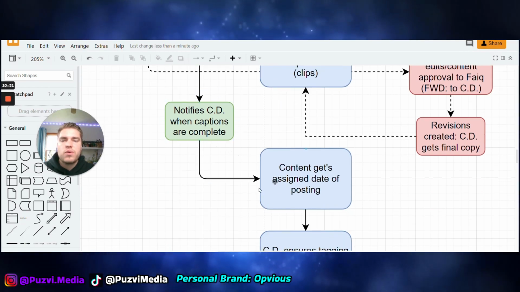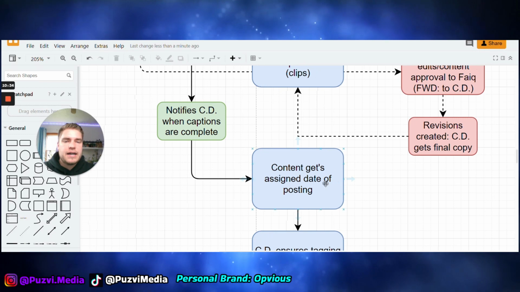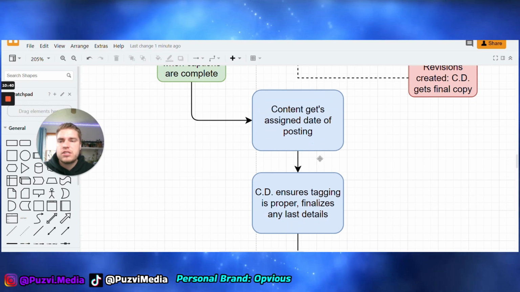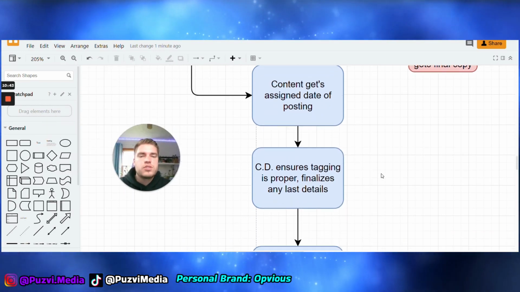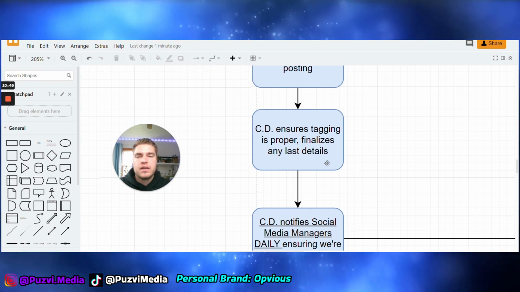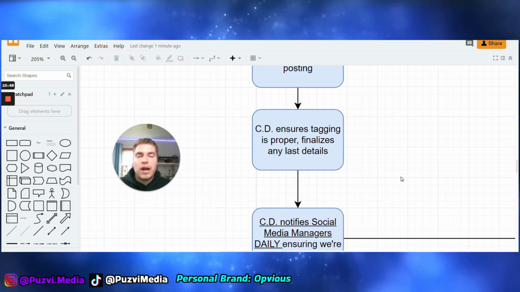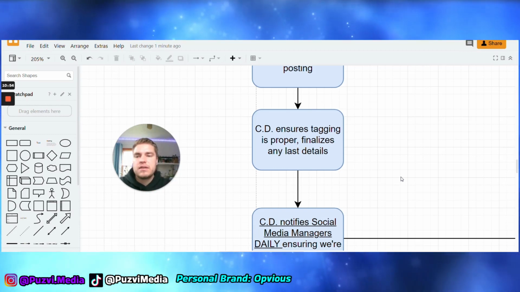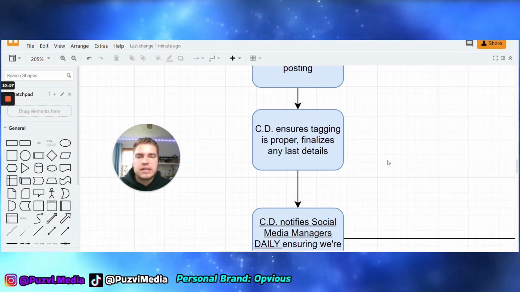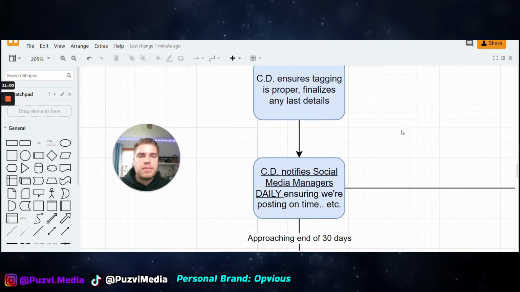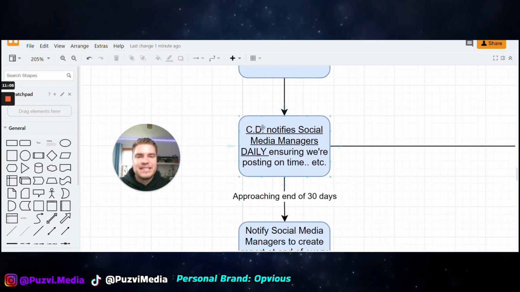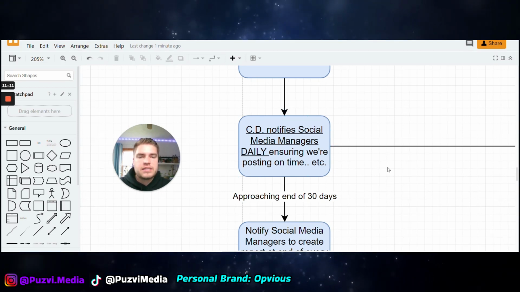The CD gets notified when the captions are complete, and then the content gets assigned a date of posting, because each client has particular needs. The CD will also ensure proper tagging. Some people need to be tagged properly as the collaborator so we can grow multiple accounts at once, and particular people just need to be tagged. They'll finalize any last minute details, making sure the clip is fully ready to go. Then the CD notifies social media managers daily, ensuring we're posting on time.